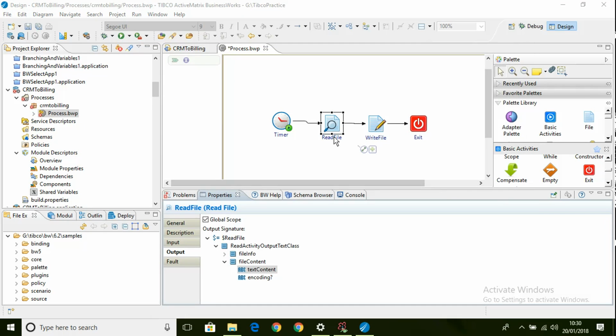So what is the purpose of the read file activity? It will load the content of the file in the string variable text content, and that string variable is a part of the file content structure. I am referring to it on the output tab. So that's great, read file looks okay.